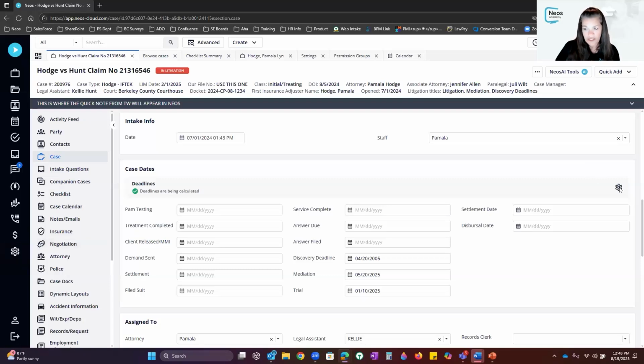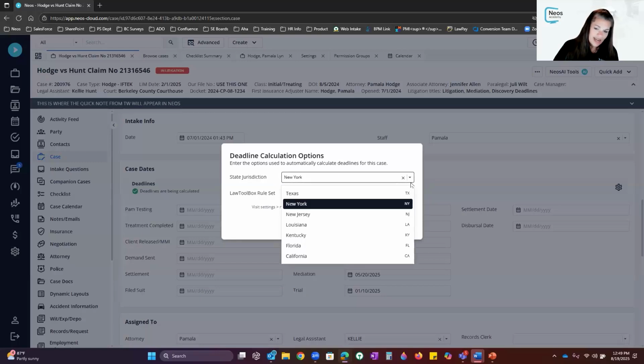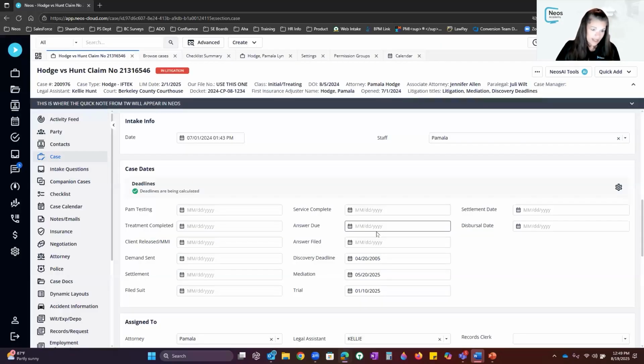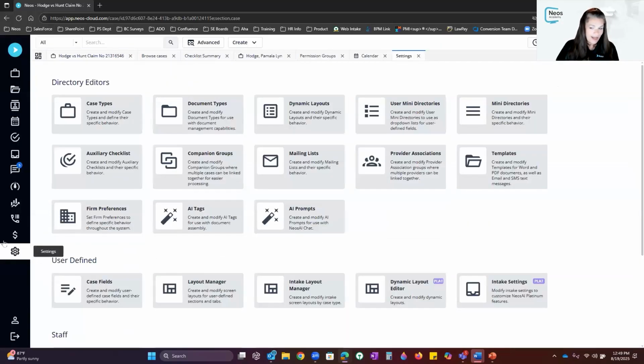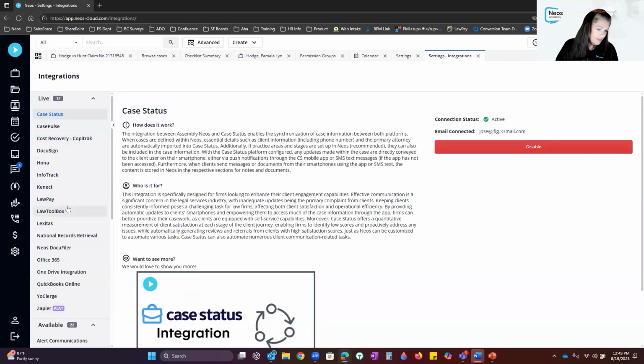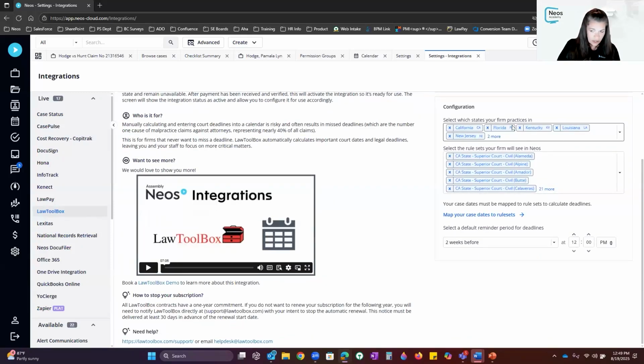Over here, you have your settings. When you go to your settings, you're able to choose what state and then what court you're in, and then it will trigger items within the settings. If I go back over here to my settings and I go down here to my integrations, remember, anything live up top, anything available at the bottom. So if I hit Law Toolbox here, this is where you would set up all your items of what states you practice in, what configurations and stuff like that.